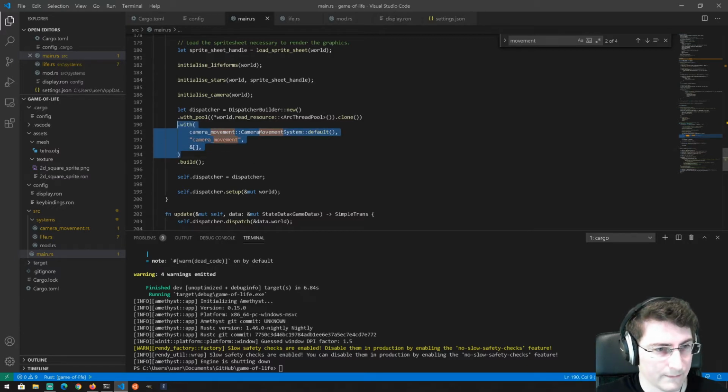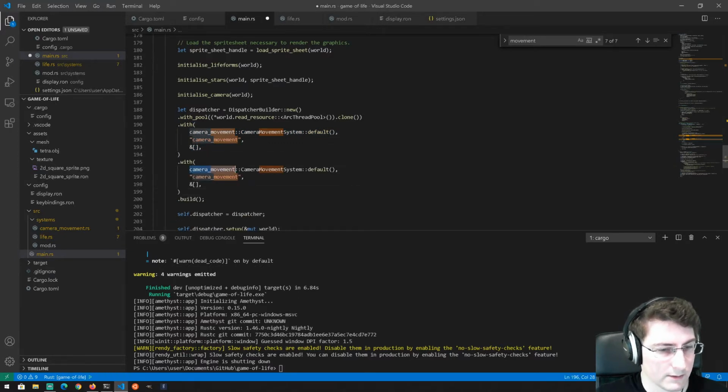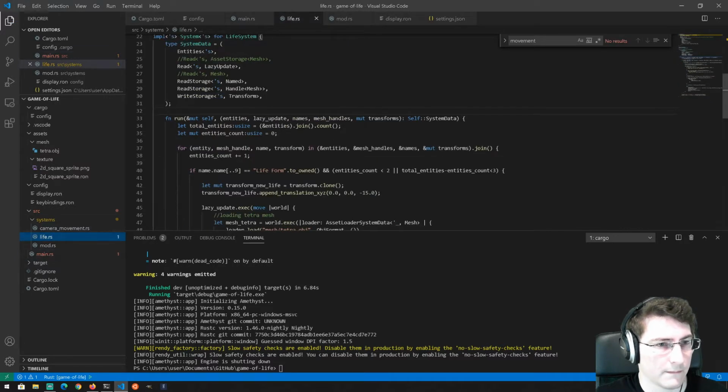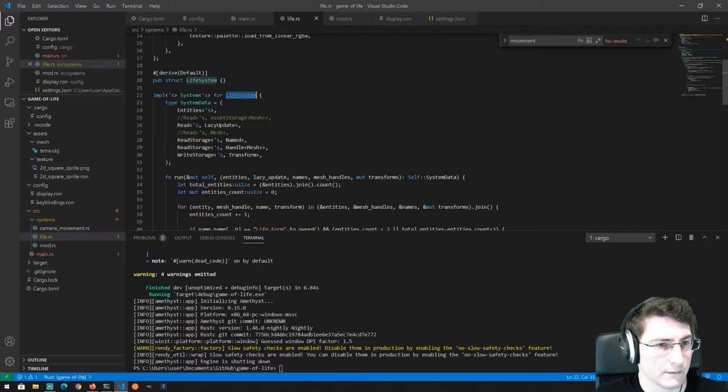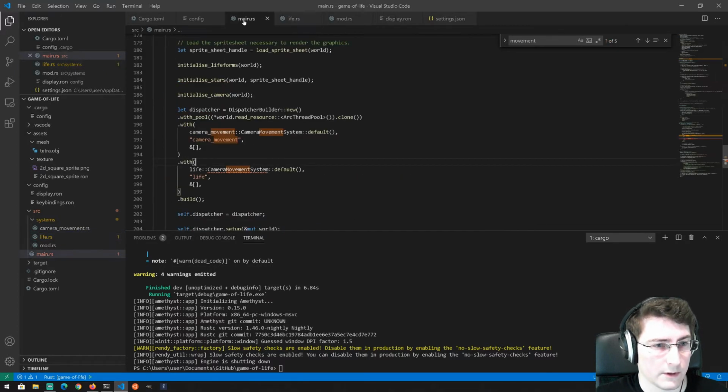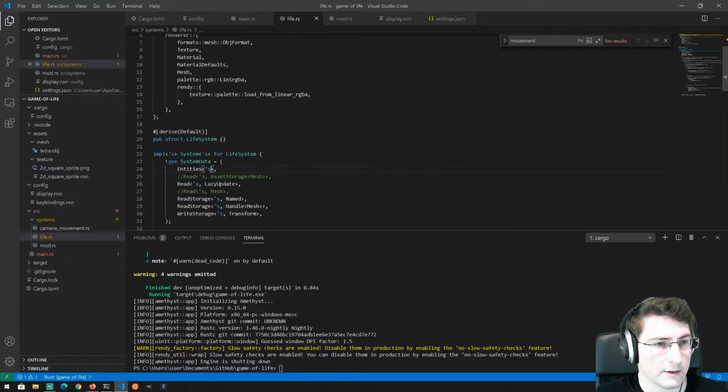This is not a good idea generally, to just blindly copy and paste like this. But I think that will work. Not found in life. So we've got life and then we've got life system. Did I not name something correctly?